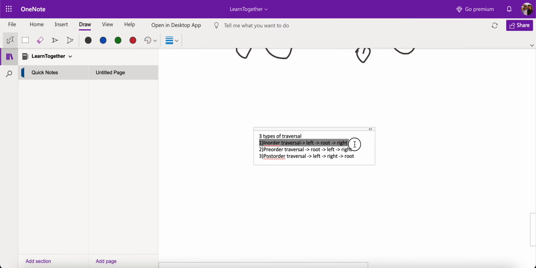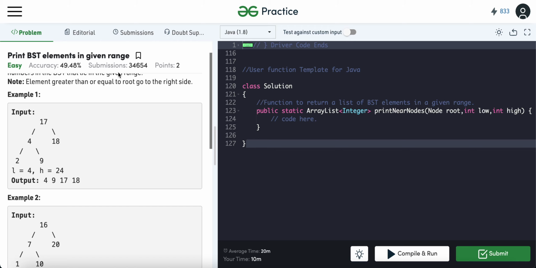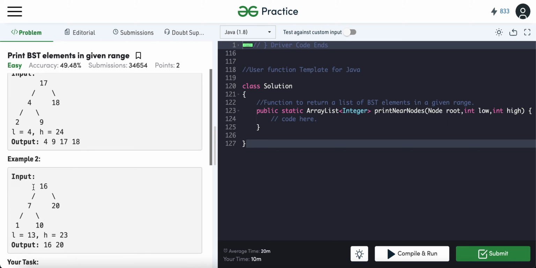So here the best will be the in-order traversal. How will in-order traversal help us? Let's take an example. Let's take this example.